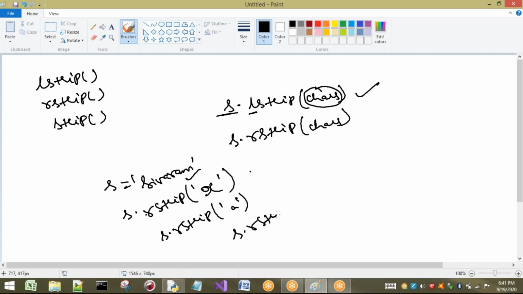S dot R strip of, for example, AM. So AM is there. Otherwise, if you write M also, no problem. It is also correct. It will remove M, or AM also it will remove. But if you write letters just in between, it is not going to remove. RA, it will not remove anything. It will just return the entire string as it is.